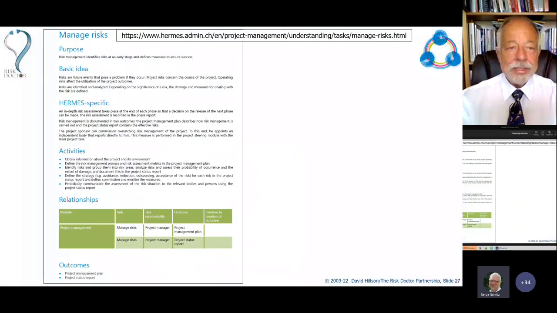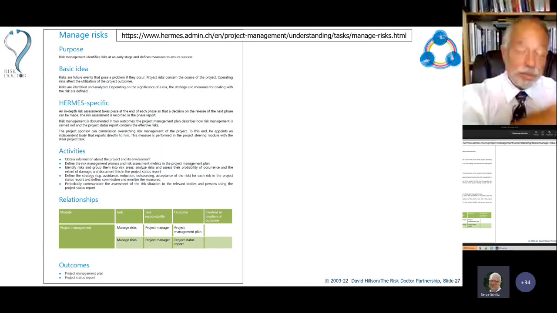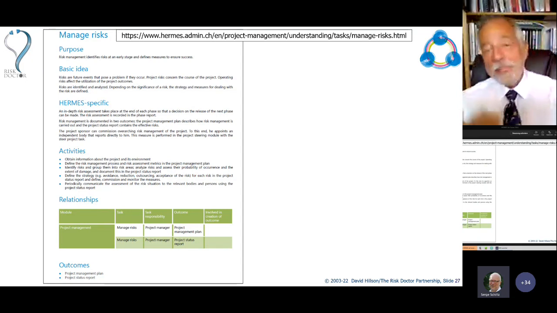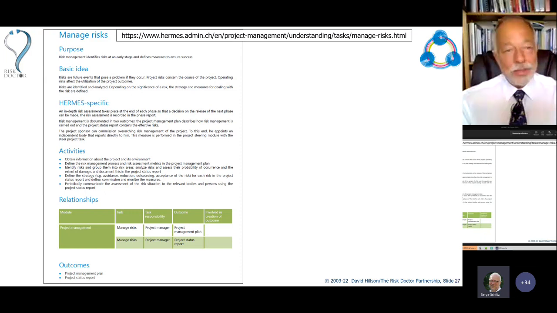Maybe you'll know that somewhere within that Hermes methodology is a page called Manage Risks, a task called Manage Risks. And I'd just like to highlight a few of the things that are in this particular task, this activity, and compare them with what we've just looked at in terms of best practice. And if you're a Hermes implementer, a Hermes project manager, then hopefully you'll be familiar with this.